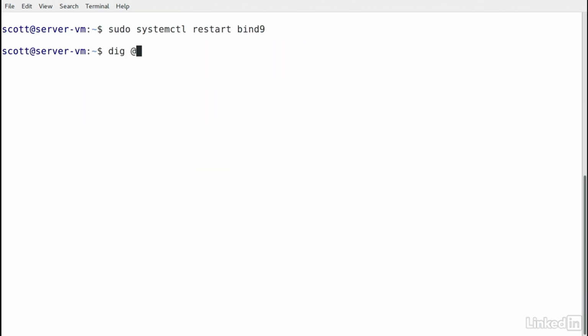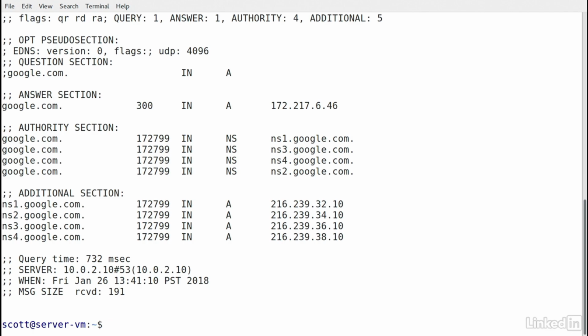Now we're at dig, and we'll use this server, 10.0.2.10, and let's look up, say, google.com. And there's a response. I see the A record, name server records, and some additional information. And I can see that the query took 732 milliseconds. If I recall that same command and ask my server for Google's information again, now it's basically instantaneous because it's coming from the cache.